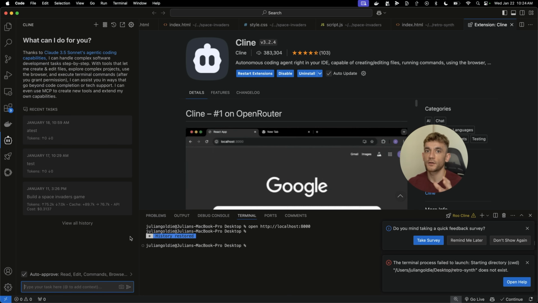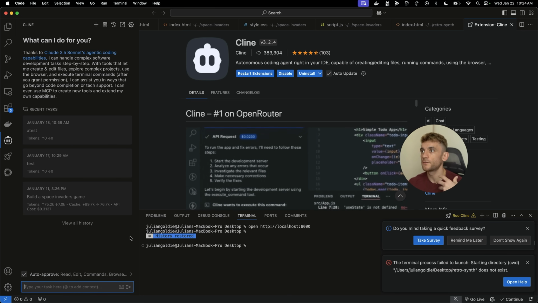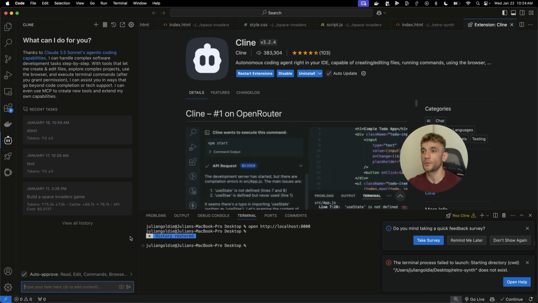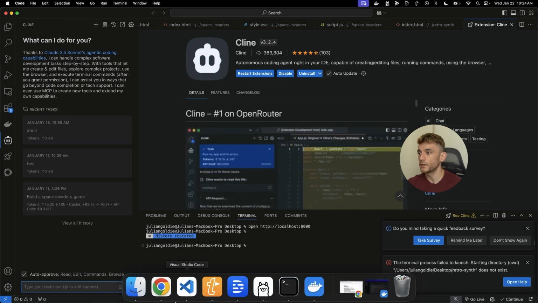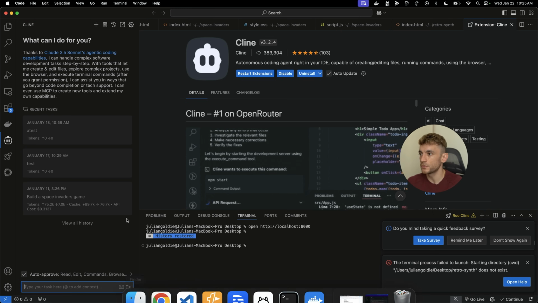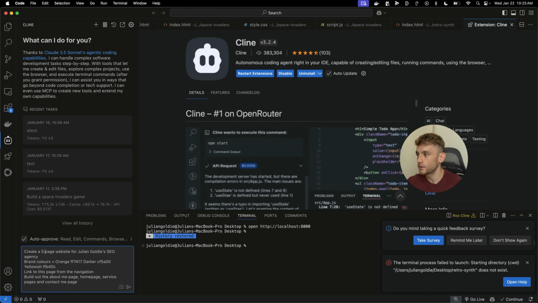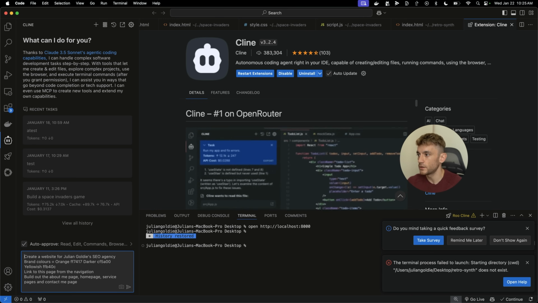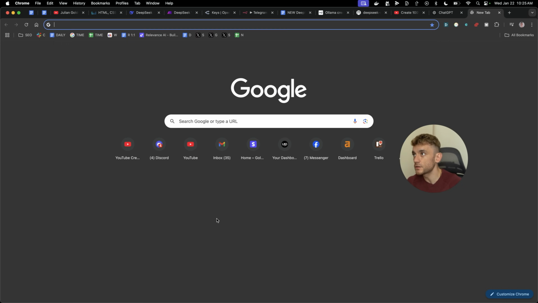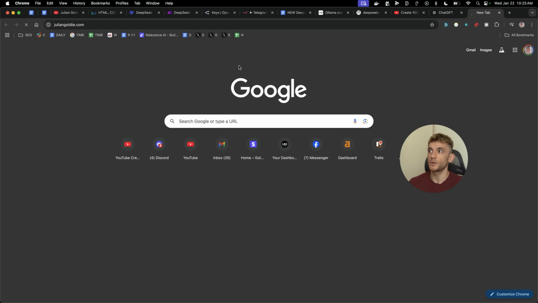And I've got this set on auto approve. Cline and Visual Studio Code are kind of like a no-code editing tool, similar to Cursor or Bolt, and it creates some really nice stuff. So let me show you some examples. For example, we'll take this information like so, go back to Visual Studio Code and say, create a website for Julian Gold's SEO agency. Here's my details. And then we're also going to take some information about me so that we can customize the project.